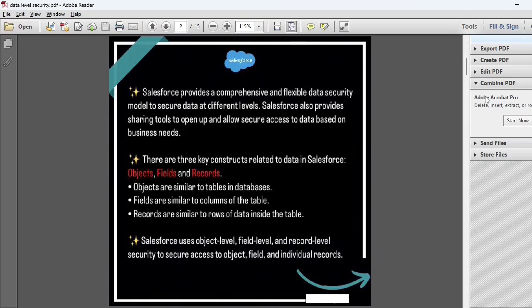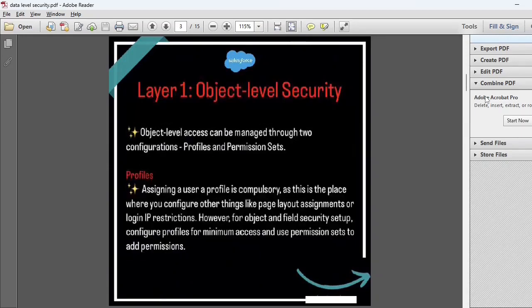First we will discuss the object level. At object level, profiles and permissions provide the data security. A profile is like a set of permissions we provide for the users. On that basis, whatever the level of access we have to provide, we provide accordingly. Basically, it provides a minimum level of access, like create, read, edit, and delete. These are the permissions.